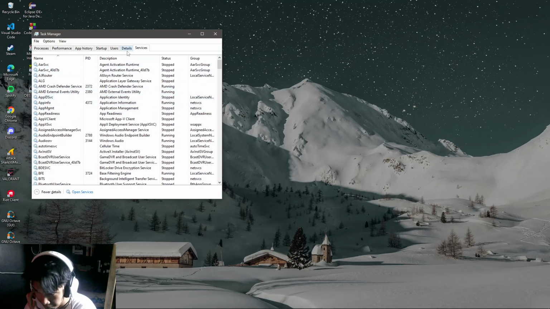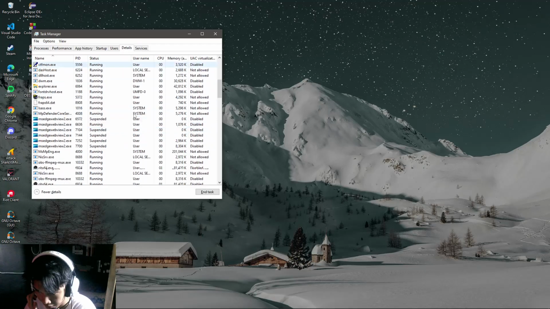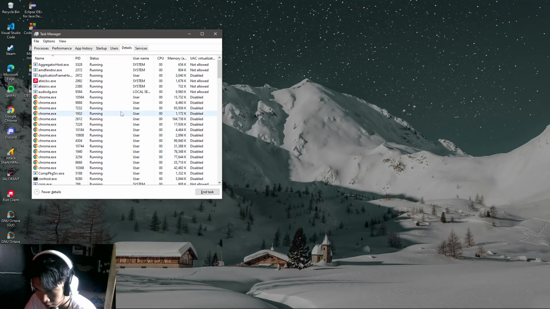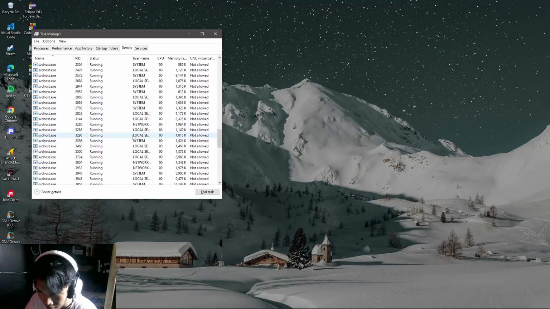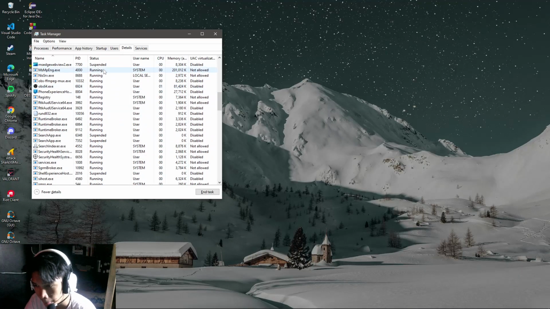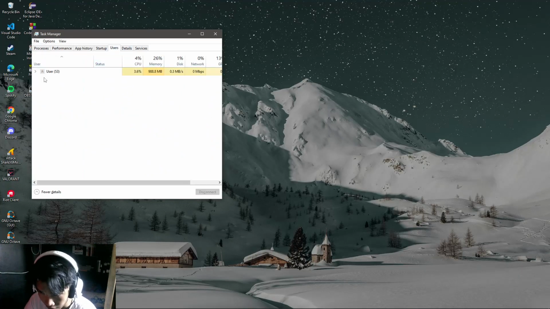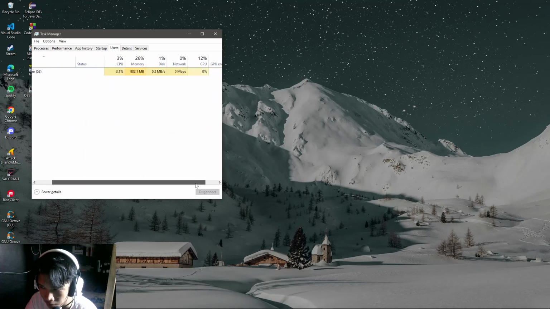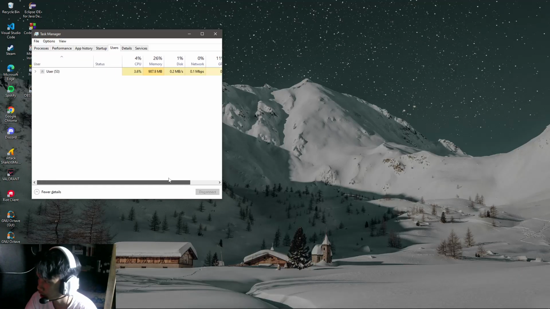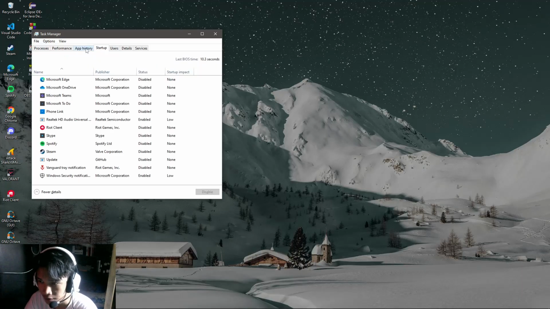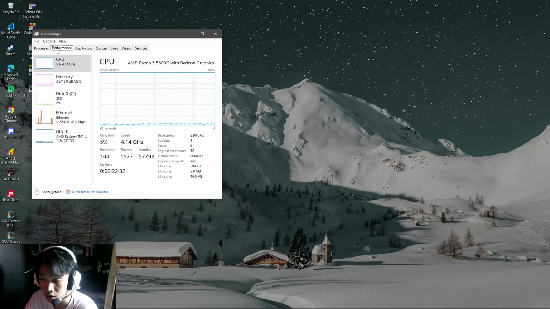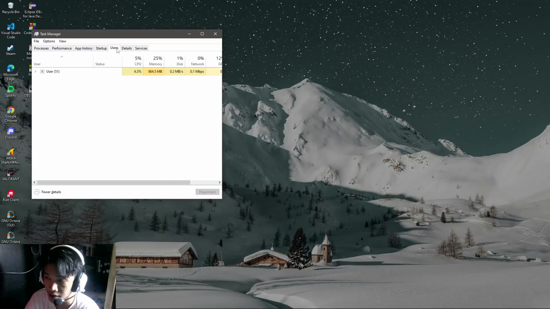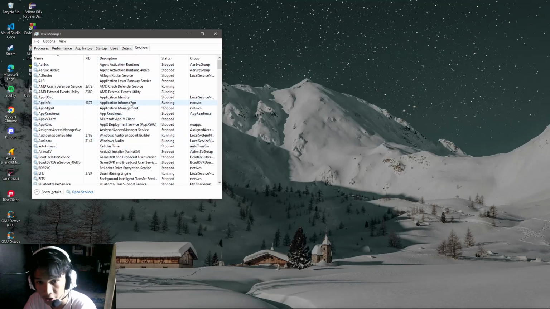We can see here the details of every running and suspended software and the users of it, and how much they use the components of every part on our PC. So that sums up the different tabs that we can see here on Task Manager.